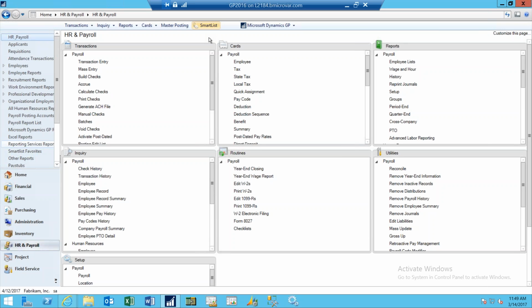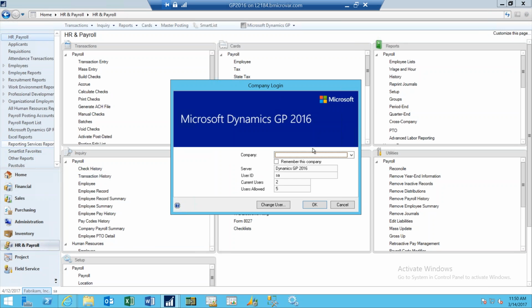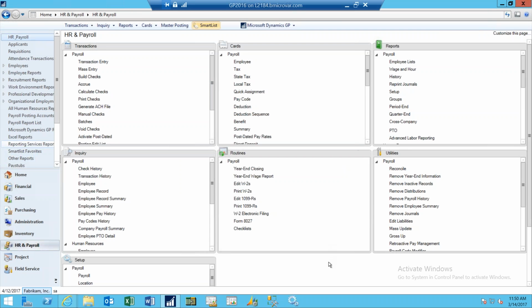Moving between companies is as easy as clicking on the company words down here. I'm on the Fabrikam company, the company login, that I could change to a different company, and open up that company instead.